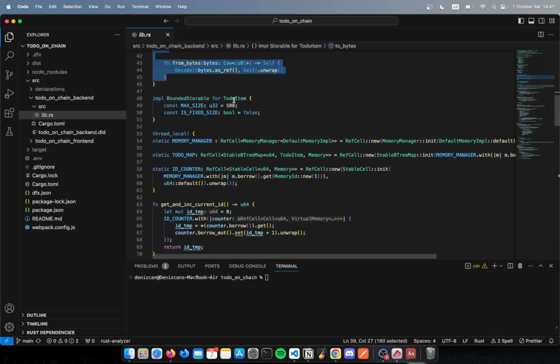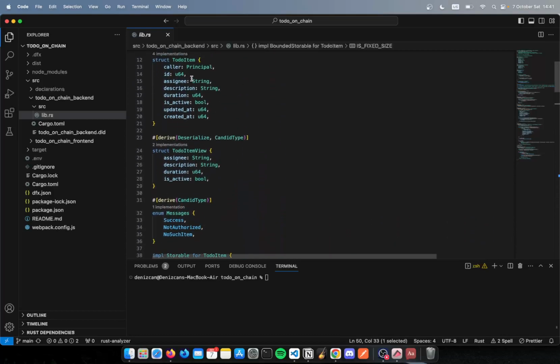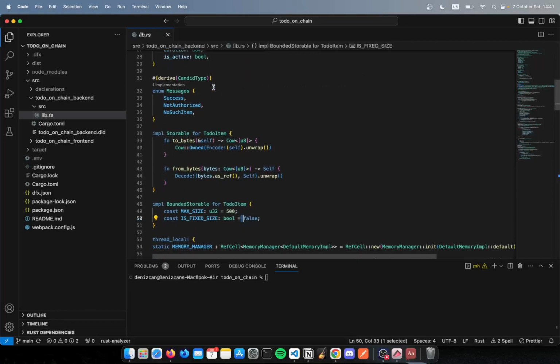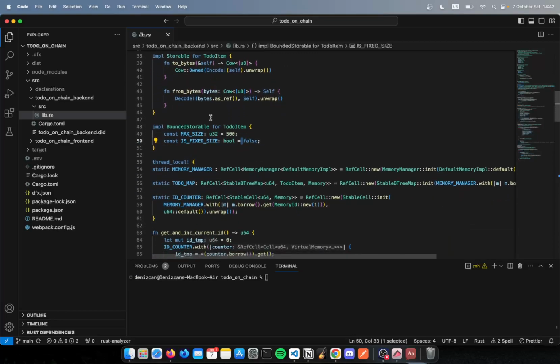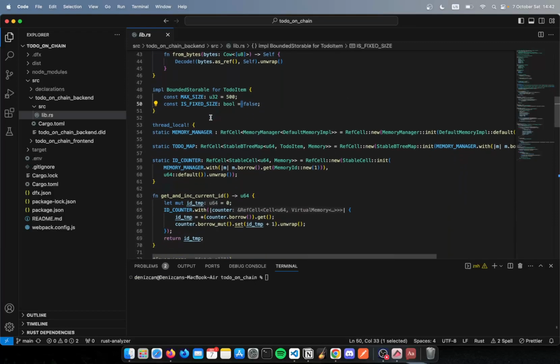And then I have a BoundedStorable trait implemented for to-do item here. I'm going to specify an upper bound here because I want them to be a maximum of 500 bytes. And then I'm going to specify them as not fixed size, because I have some fields like string fields here, and string fields are not of fixed size. They're going to shrink and expand.